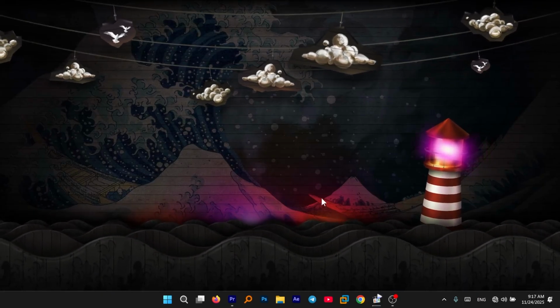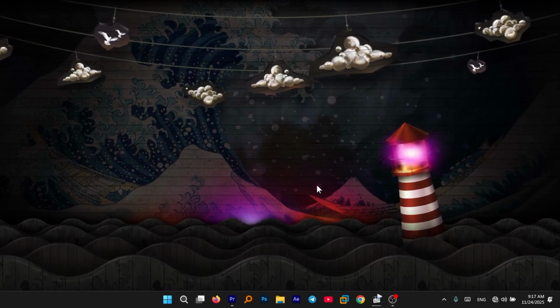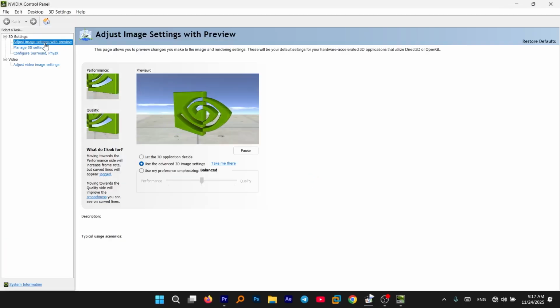Alright, first right click on your desktop and select the NVIDIA Control Panel. Before we open the advanced 3D settings, we need to change one very important option. On the left side, I'm clicking Adjust Image Settings with Preview. Here you will see three choices.